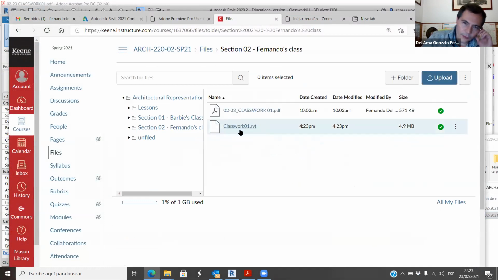Okay, can you try to open this file on your computer and let me know if you find the levels and all that stuff, okay? Okay, thank you.